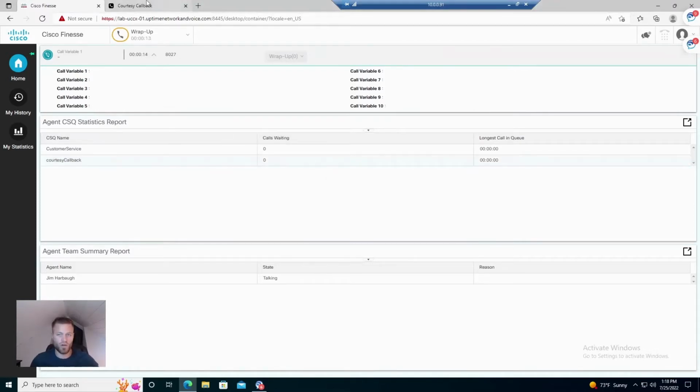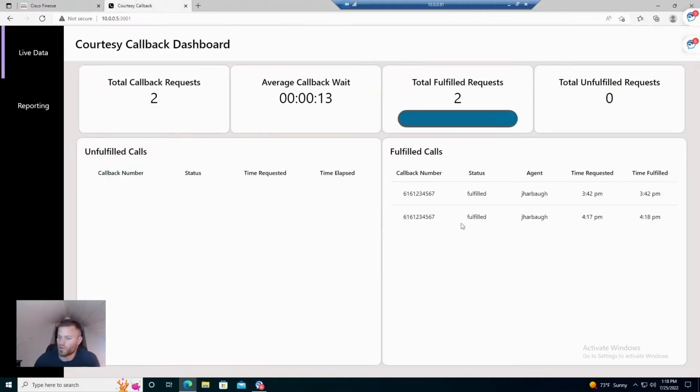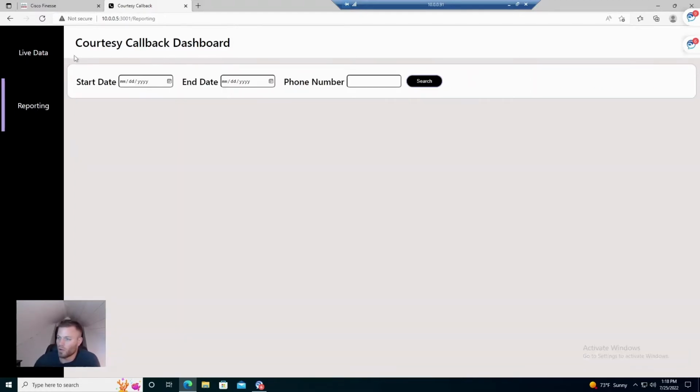Okay, so that should now be marked as fulfilled, and there you go. You can see that it is actually fulfilled. And now we're getting some progress bars, we're getting some average callback wait statistics, and then these will actually update every second to reflect what's going on. And then there's also a reporting tab where you can go ahead and look back at previous data.